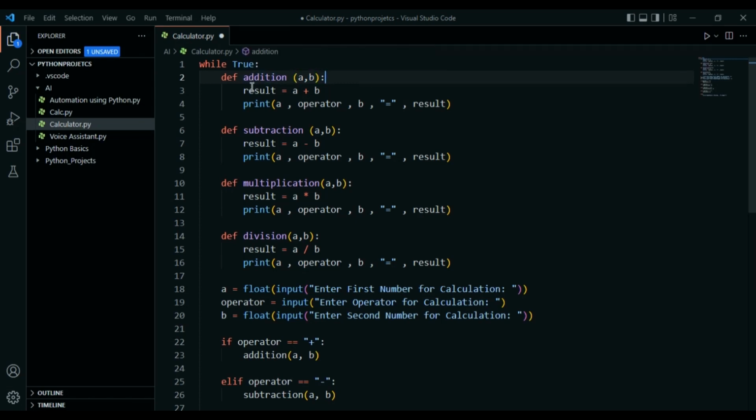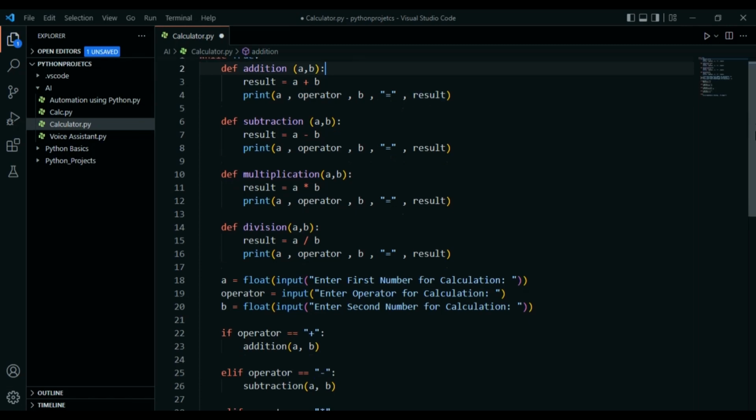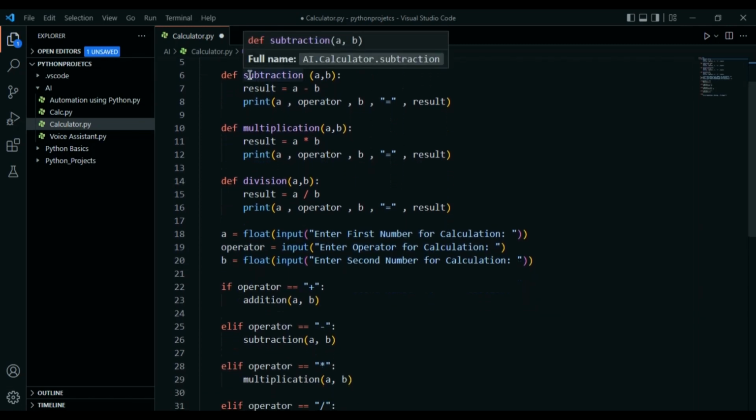Since this is addition, the result is set to a plus b. a is equal to some value which we'll look at further in the code, and b will be another value which we'll look at further in the code. So result is equal to a plus b, and we are printing the values of a, the operator which would be given by the user, b which will also be given by the user, then equal to, and the result which is after calculation. Now we come to subtraction.